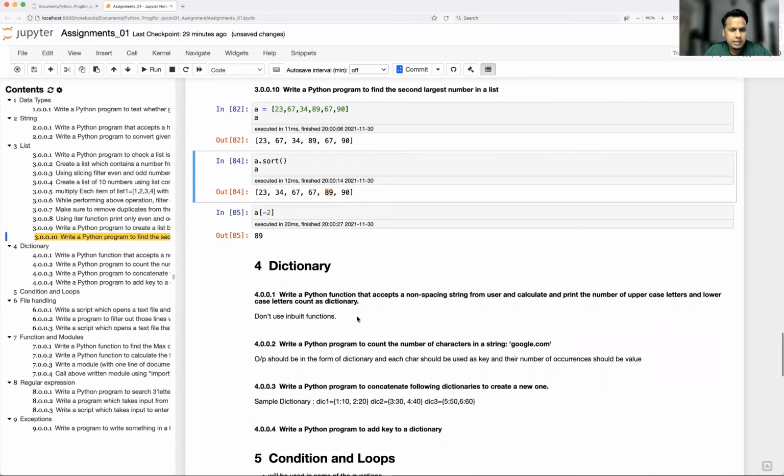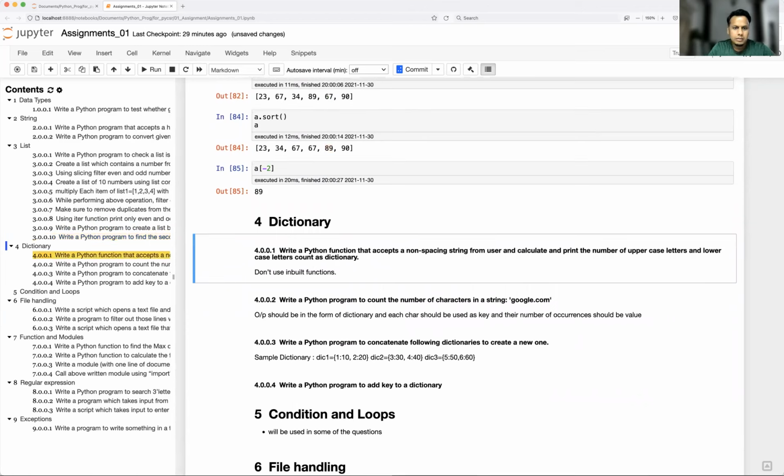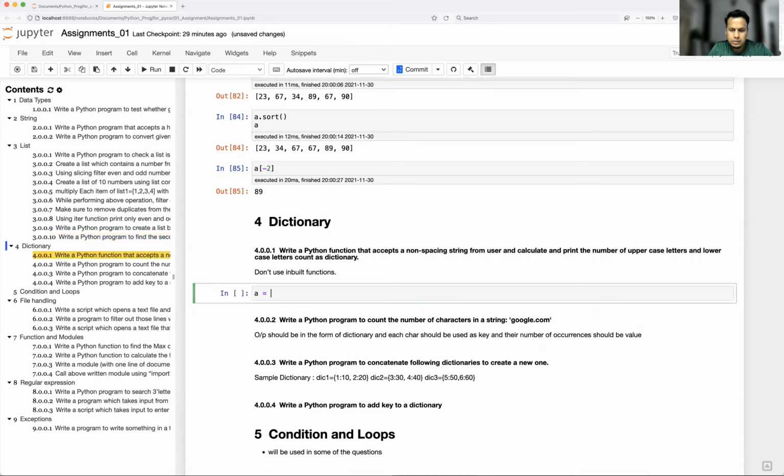Okay, let's go to dictionary. So write a Python function that accepts a non-spaced string from the user and calculates the number of uppercase and lowercase letters. Okay, so let's write a equal to, in this case I'm asking the user to input something, enter a set of non-spaced characters.